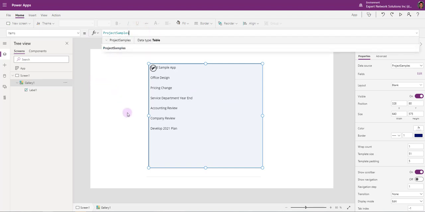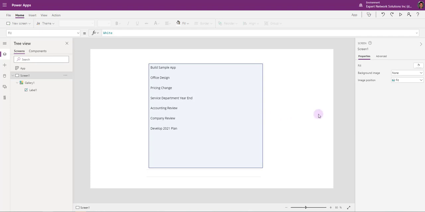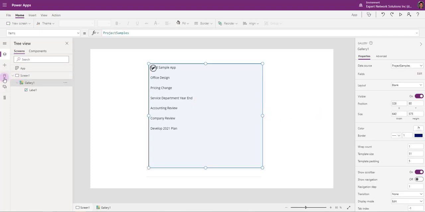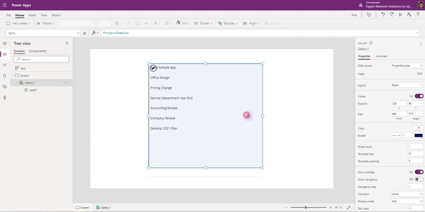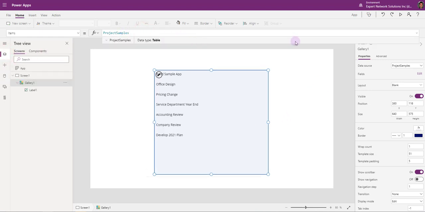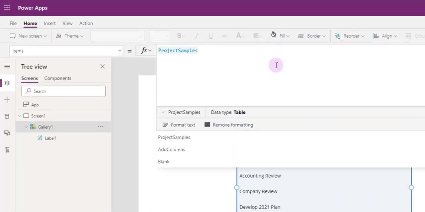In this case, we've got an app here and we've put a gallery on it, did a little bit of styling to make it a little colorful so that we can see it better. And we've connected to a SharePoint data source here, called Project Samples. It's just a little sample list with a couple things in it. It's not really important. It could be any data source. So what we're going to do here is change this Items property, and do something with it which will let us create individual order rows that we can use for our coloring.